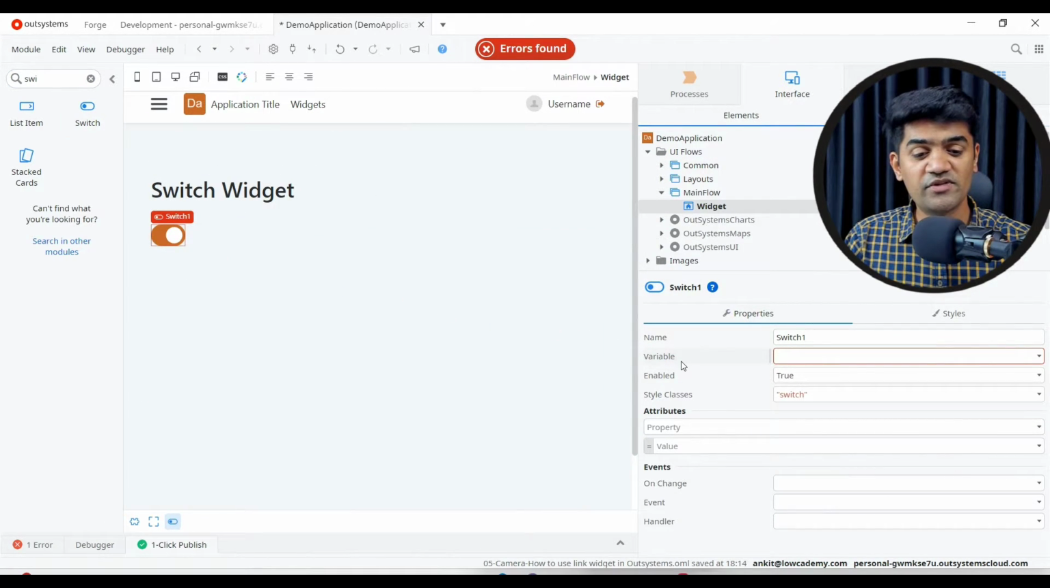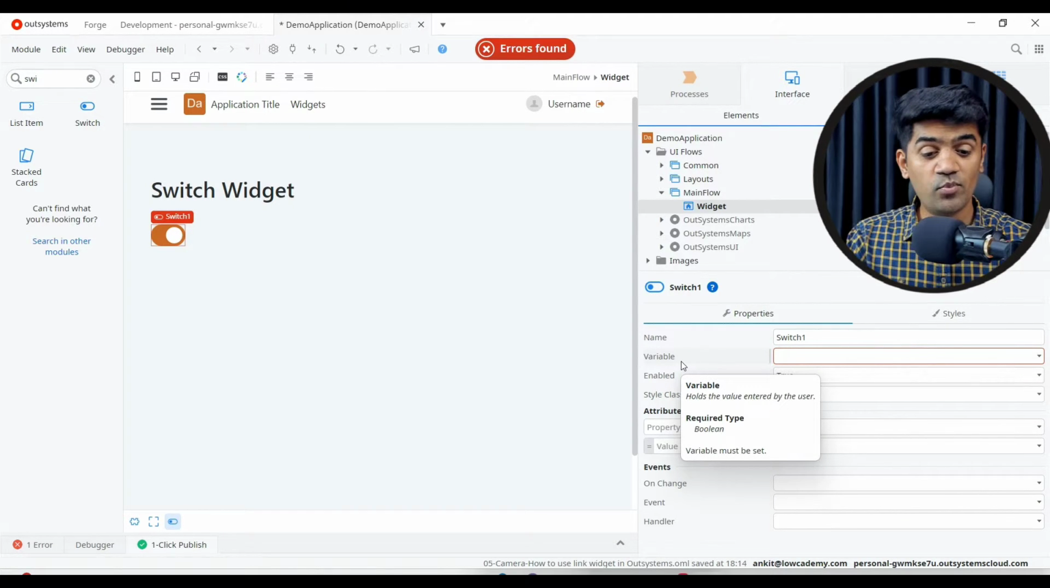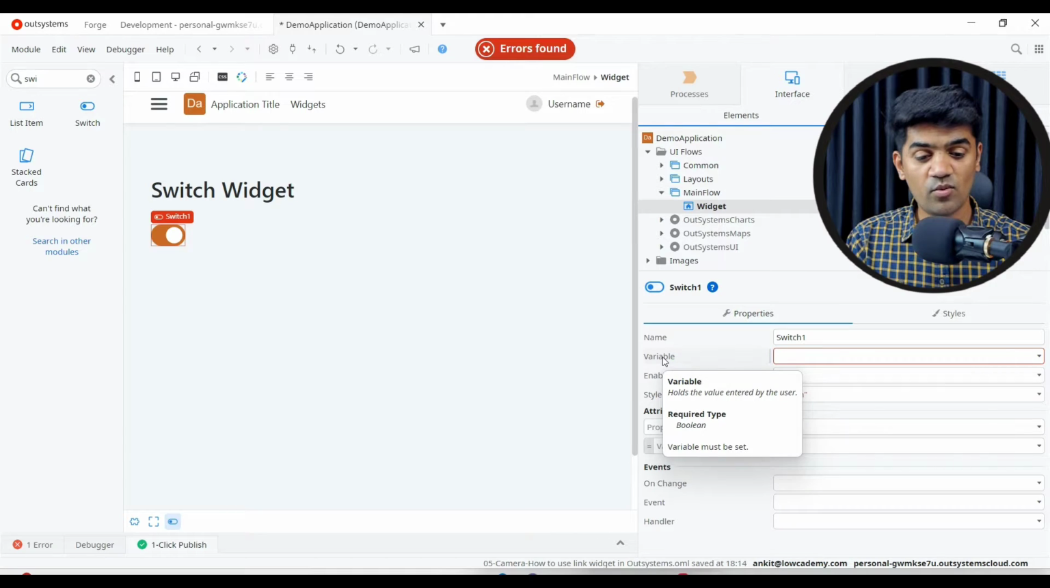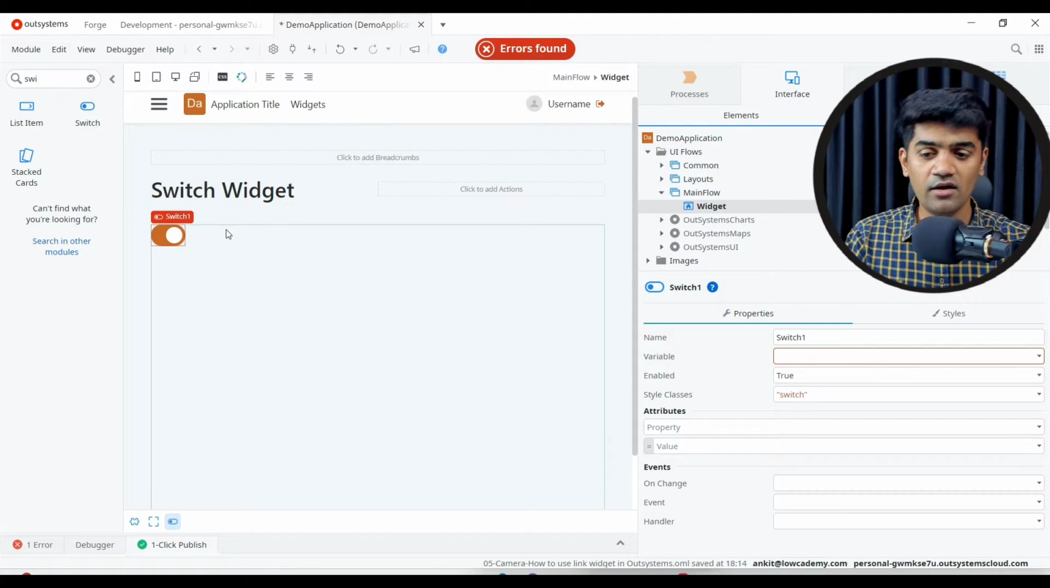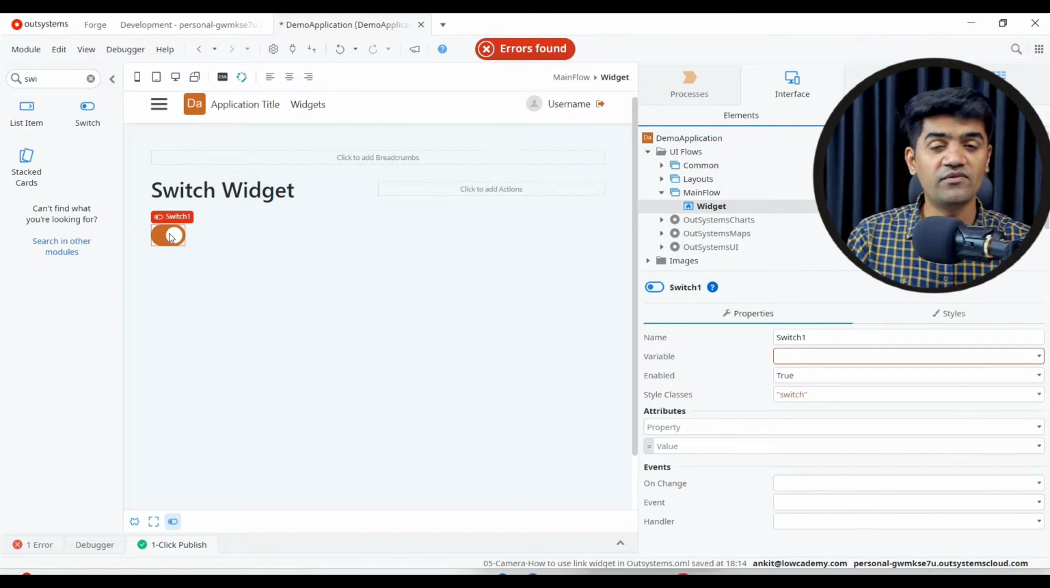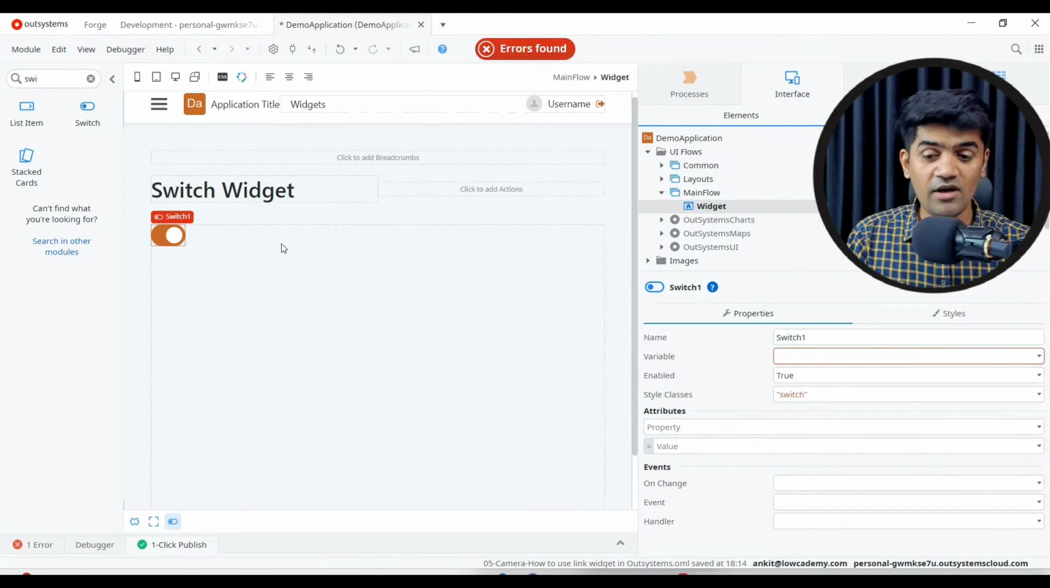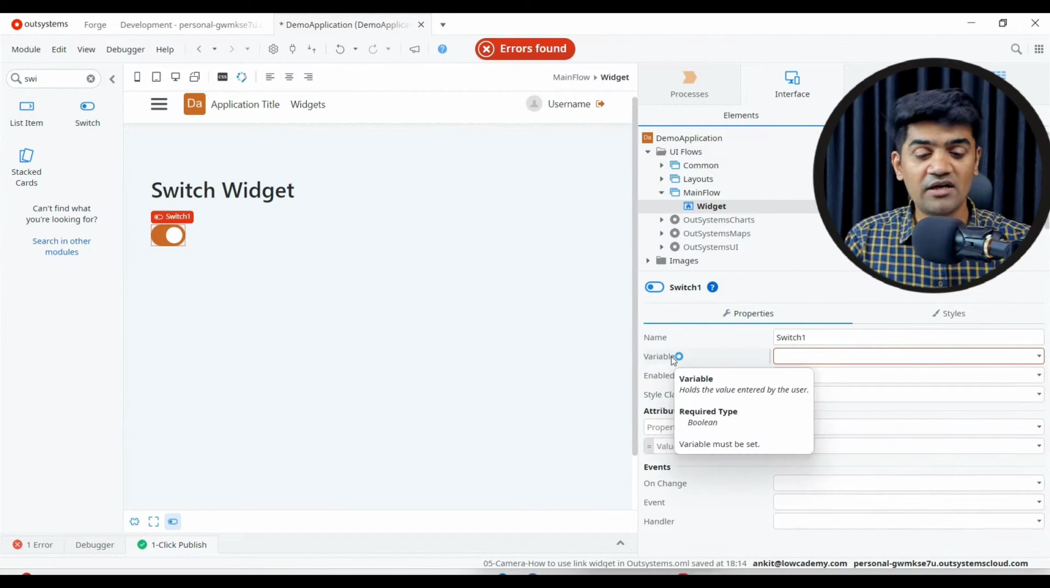Let's see the properties. The switch widget will require a variable. This will be a boolean type of variable. Whatever value this variable is holding, the switch will behave as per that value. If the boolean variable is holding true, it will be checked and the switch will be on. If the value of the variable is false, then the switch will be off, right? So when we perform any action, on or off, the associated value will be assigned to the variable we are defining here.